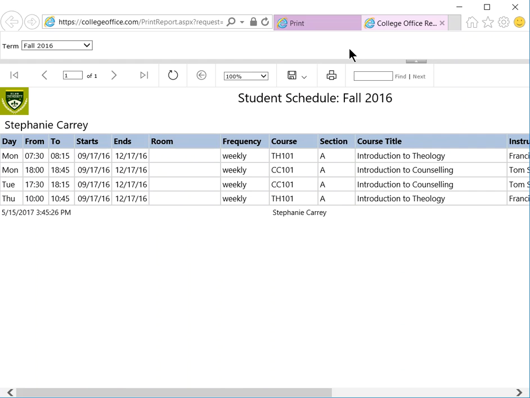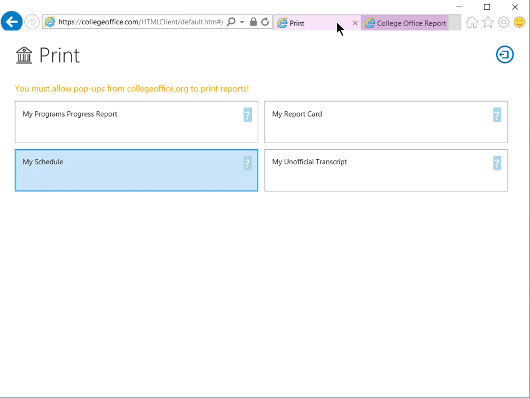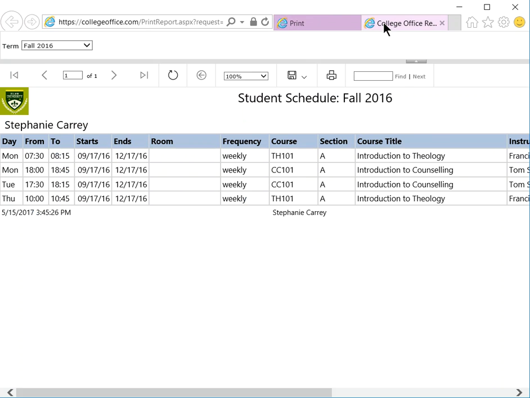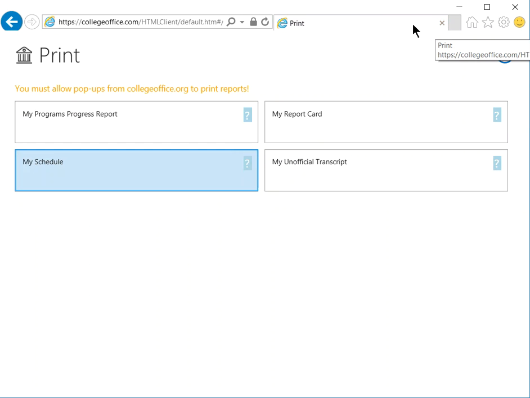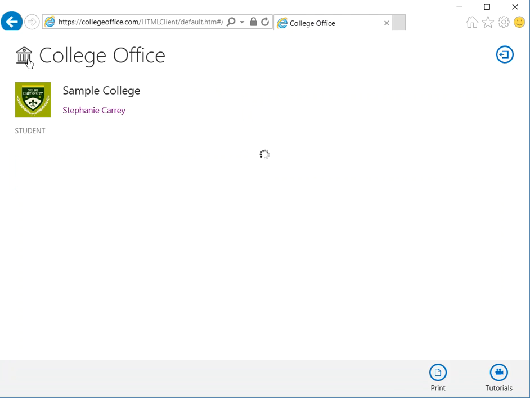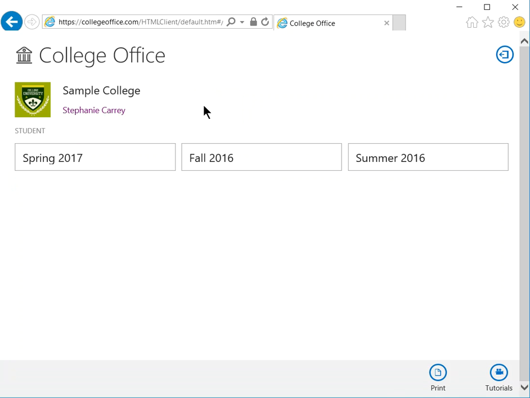Now notice that when you print a report, a new tab is opened in your browser. So you now have two tabs. To go back to the application, click on the tab of the application. And you see I can navigate between the application and the report by clicking on the tab. Once I'm done with the report, I can simply close the tab. Now, if I click on the home button on the upper left corner, this will bring me back to the home screen of my application. And this is it as a short tutorial for how to use CollegeOffice as a student.